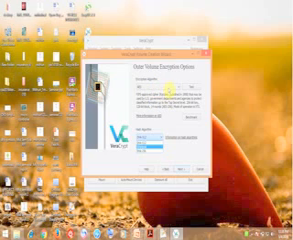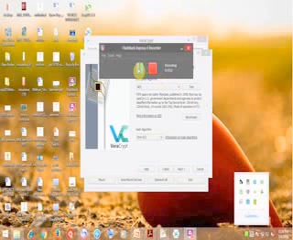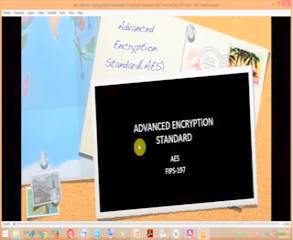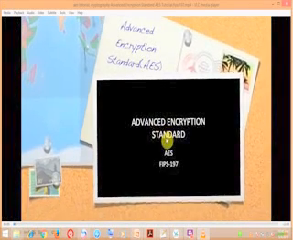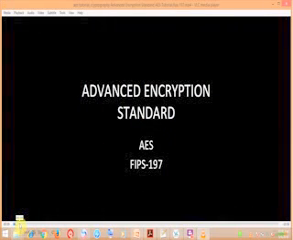Now we are selecting AES because it's a standard algorithm. Later on I am going to explain the details of how it works internally, how it encrypts using AES, but here I will just show how to encrypt using AES. In our crypto tool, the default algorithm is the Advanced Encryption Standard algorithm, FIPS 197.